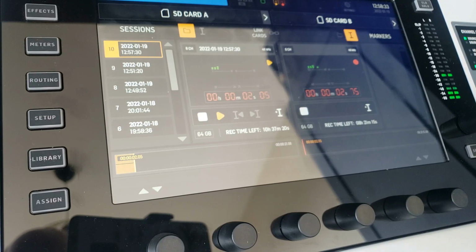Recording. 1, 2, 2, 2, 2, 1, 1, 1, 1, 1.